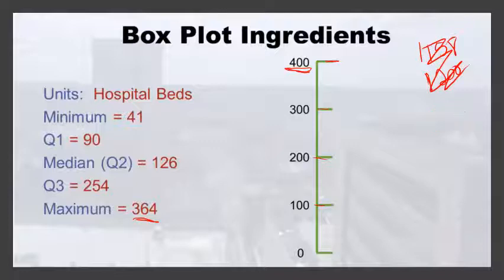Just keep in mind, make your scales reasonable. Just by looking at your data, make them appropriate to whatever your max is. You just want to be able to fit your max in there.